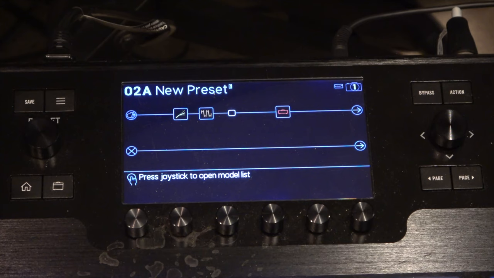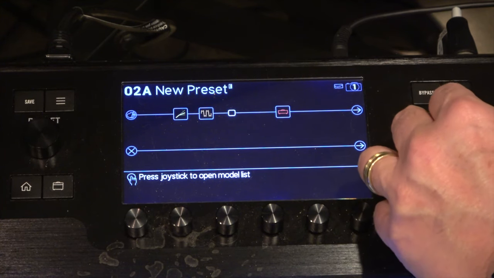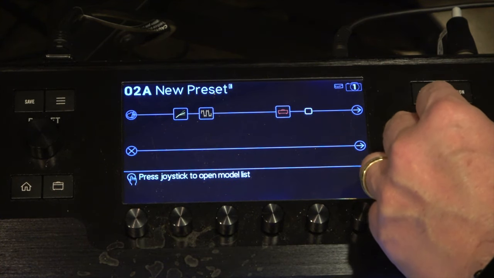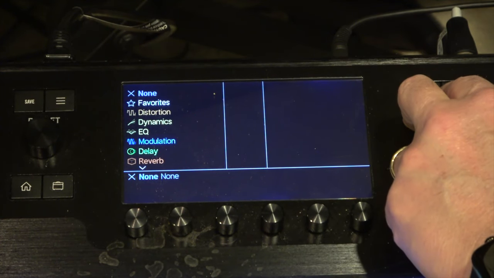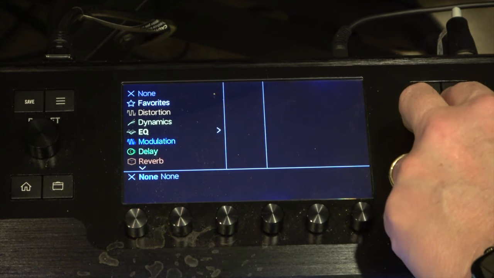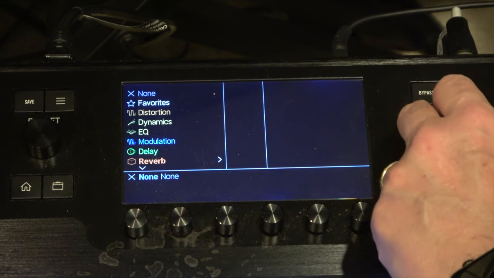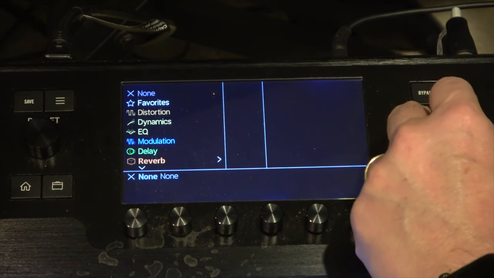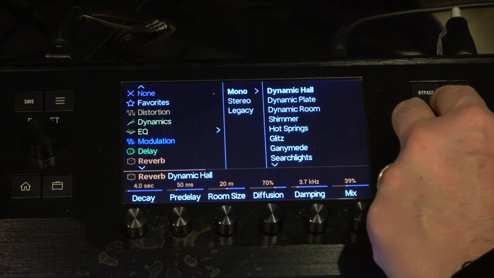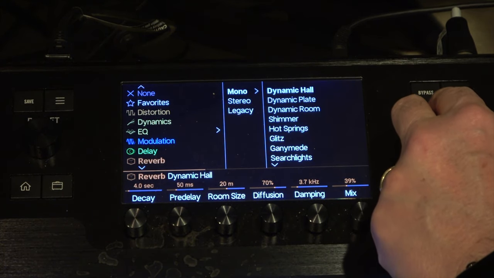Now, one thing that we're going to add to this very simple preset is we're going to go ahead and add an after amp effect. We're going to add some reverb. So let's go ahead and move past the amp, and we'll click again. And reverb has its own category all the way down here at the bottom of the initial list. There we go. And I'm just gonna randomly pick a reverb effect here.